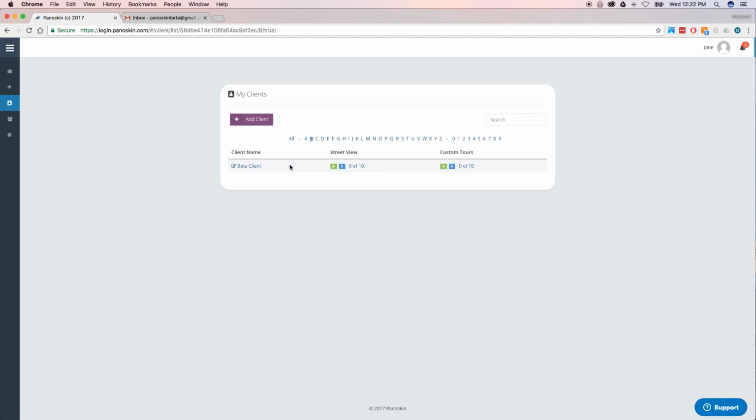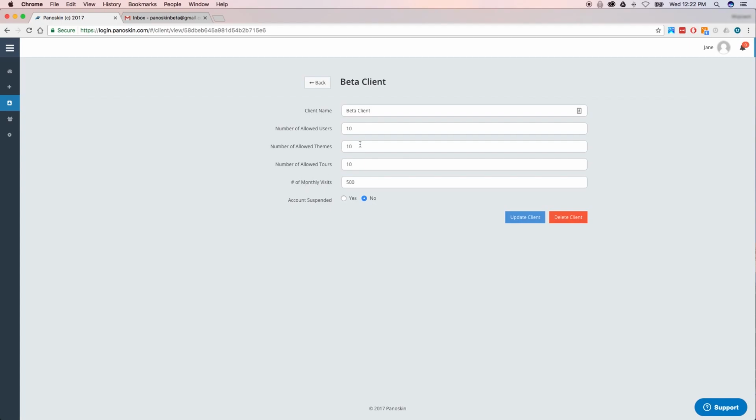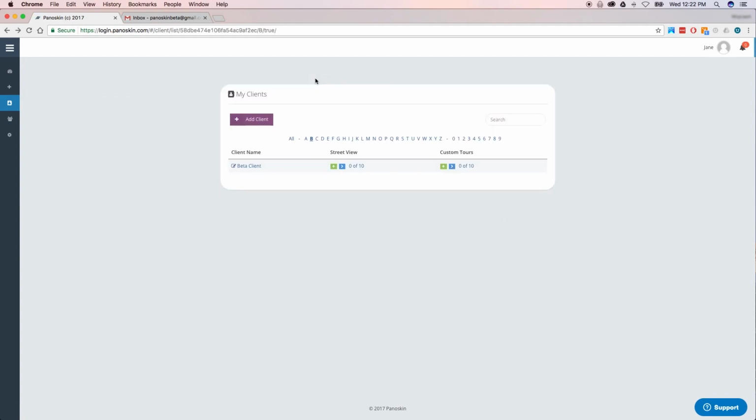In addition to that, you can edit your client settings by clicking on the client name, where you can see some of the settings that we set before, alongside some additional settings that you can control, such as account suspension. Also within this view, you can see your street view and custom tours that you have built out for the client. Now we haven't created any yet, so let's get started and create one.